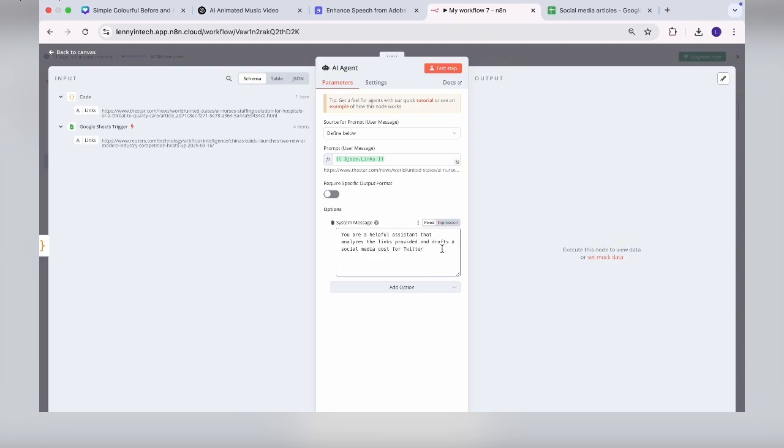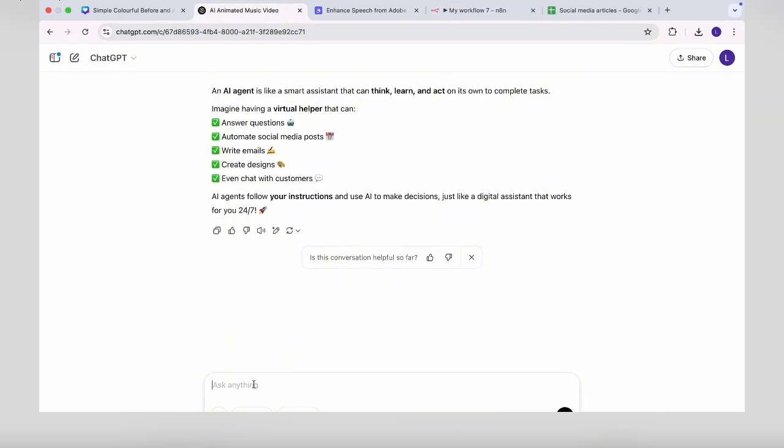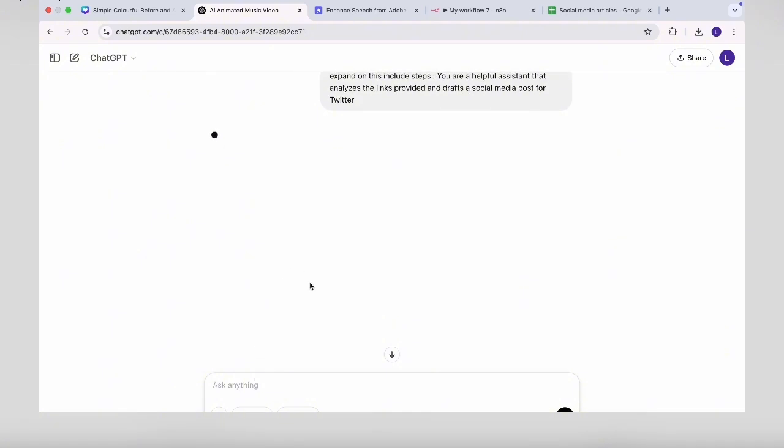Okay, I'm just going to copy this, and because I want it to be a lot more elaborate than just these 3 lines, I'm going to come in here into ChatGPT, and I'm going to say expand on this, include steps. You want the AI agent to be as elaborate as possible, so you just want to make sure that you are being a lot more detailed. Okay, so ChatGPT is generating all the steps they need for us. We'll just have to copy these steps and put them back into n8n once it's done.